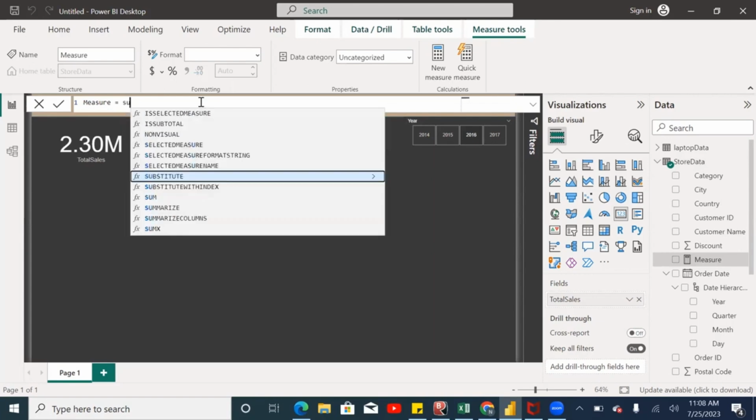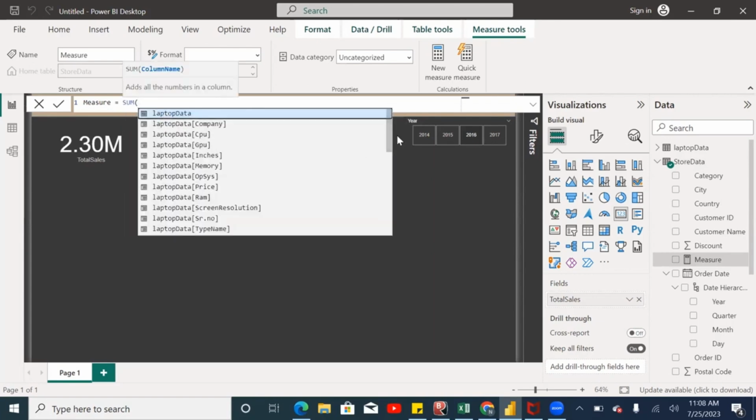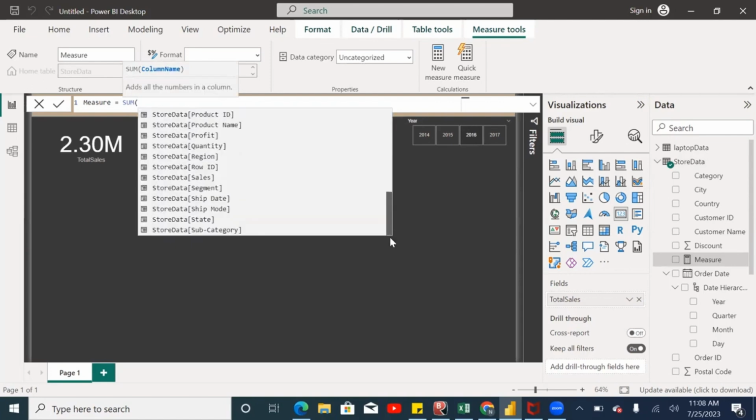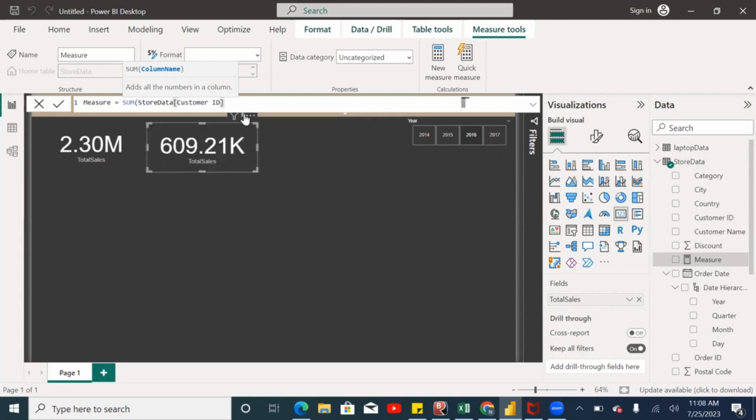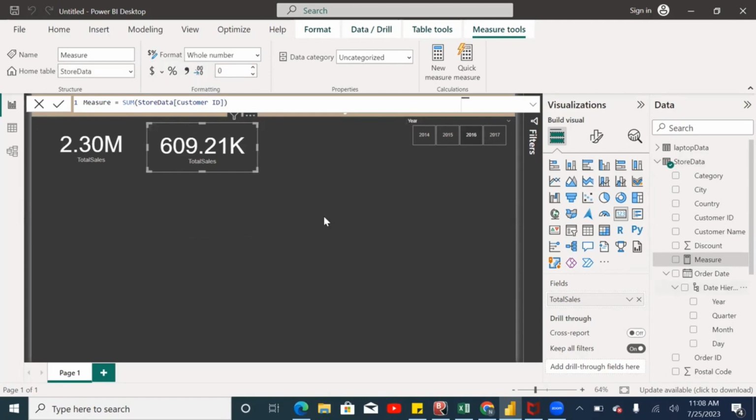Okay. Let's see. Someone said we want to use sum over here. Let's quickly check what sum is going to give as the answer, because I just want to clear your doubts here itself. Okay, let's come back to the customer ID over here. I'm finding out the sum over here. I did not rename that measure, I'll do it. Okay, this is giving me an error. Why?